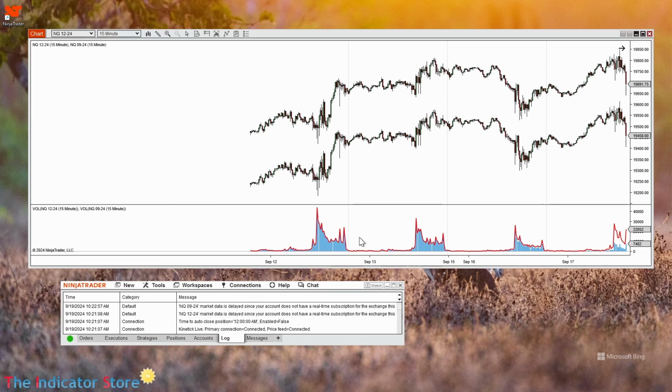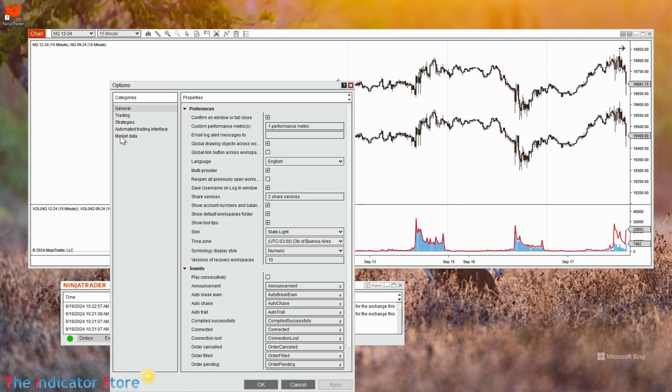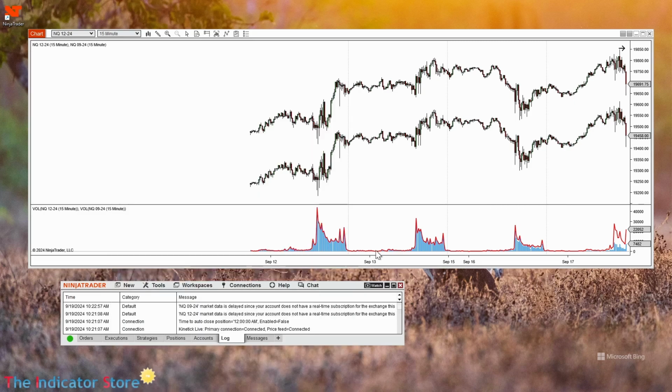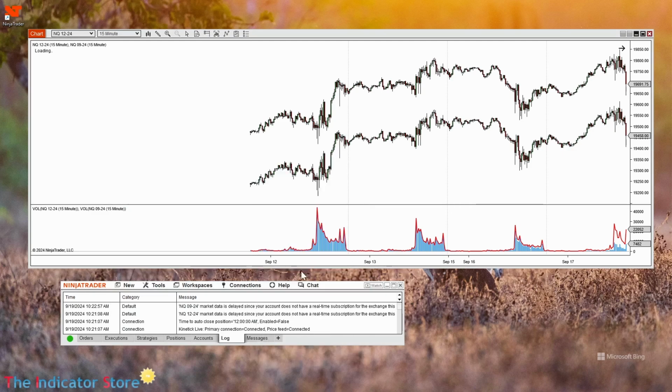If you want to see the real volume, then you need to go to Tools, Options, Market Data, and turn off this, but only for this purpose. Just to compare which was the volume of that contract on a different date. Do not merge and also do not adjust. And now we need to reload the historical data.